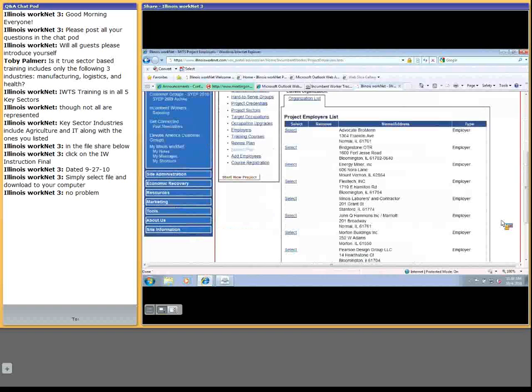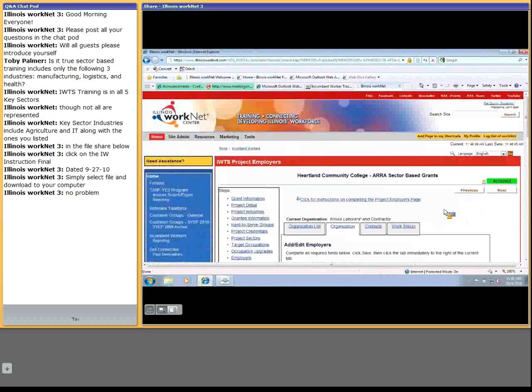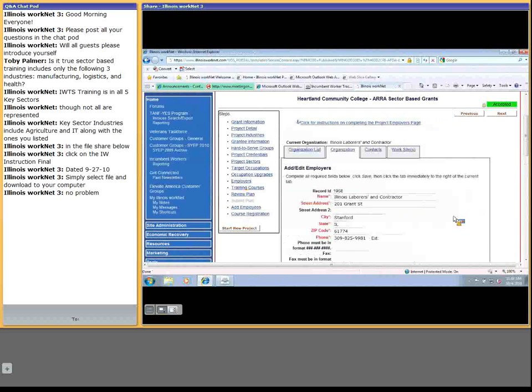And now I have an employer list, but I don't see any of their information. What do I do? Just select one of the ones you're looking for, right? So we're going to go ahead and stick to Illinois laborers and contractors. And then I get to see all of their information, right? And so I can get their contact information, work sites. Well, that's great. Now I have that.